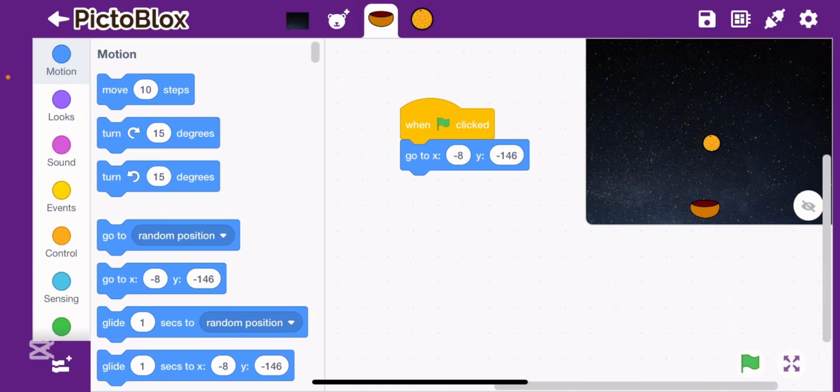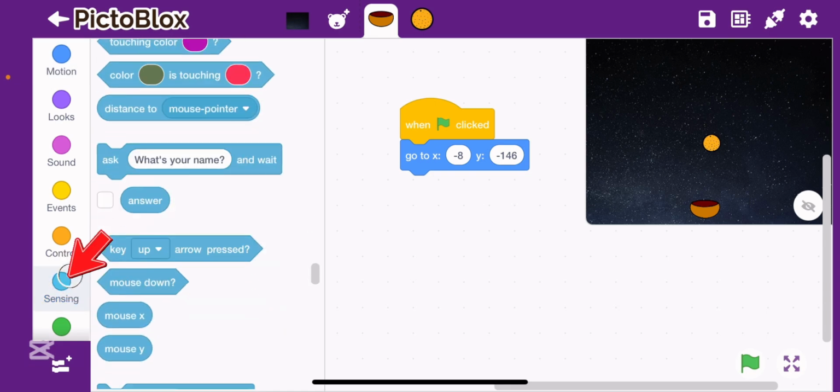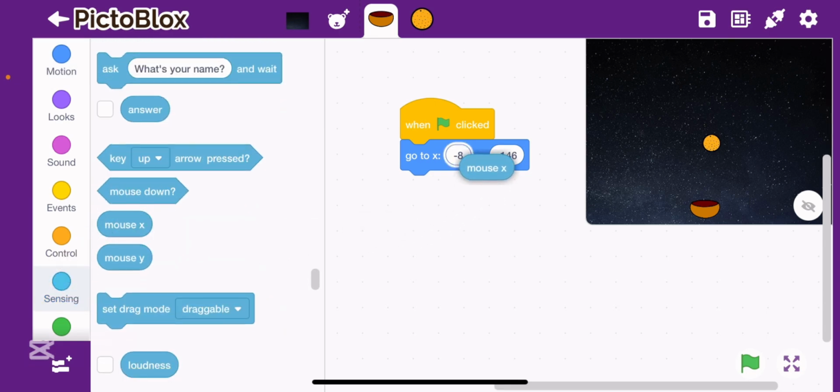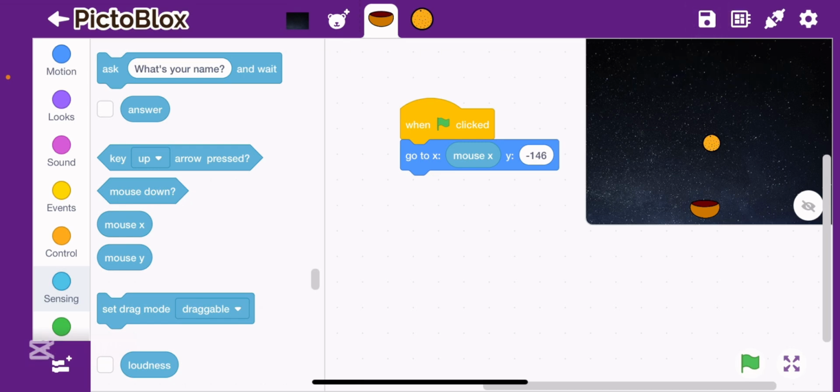So next, I want it to be able to move left or right. So what I'm going to do is go to sensing and bring out mouse X, so that whenever my hand is moving on the screen, the bowl follows my hand, but it can only move left and right. It doesn't go up and down, right? The position for Y is going to be -146. It cannot go up and it cannot come down.